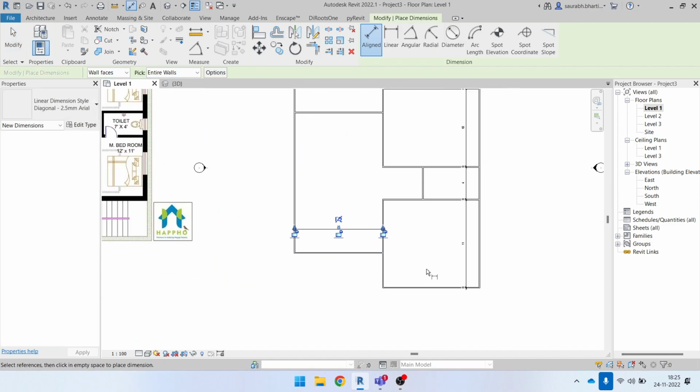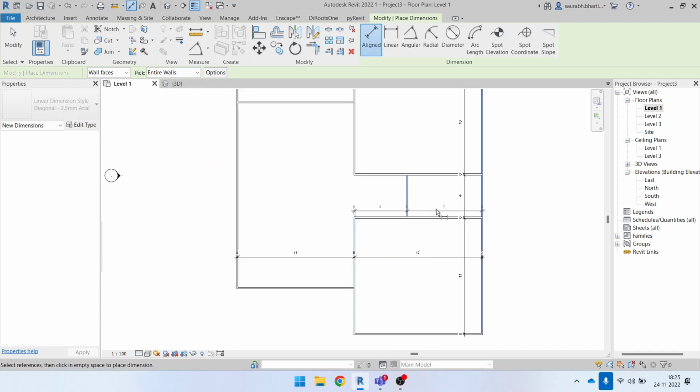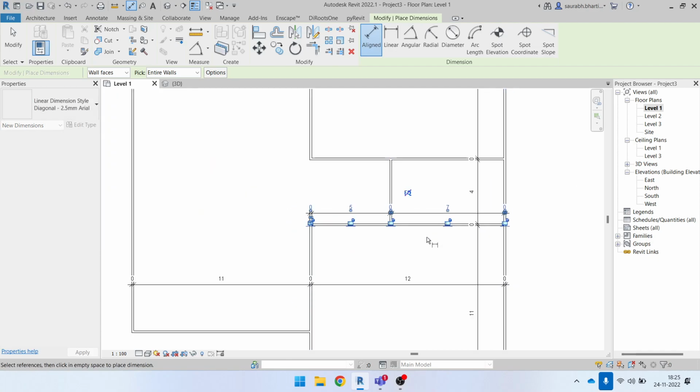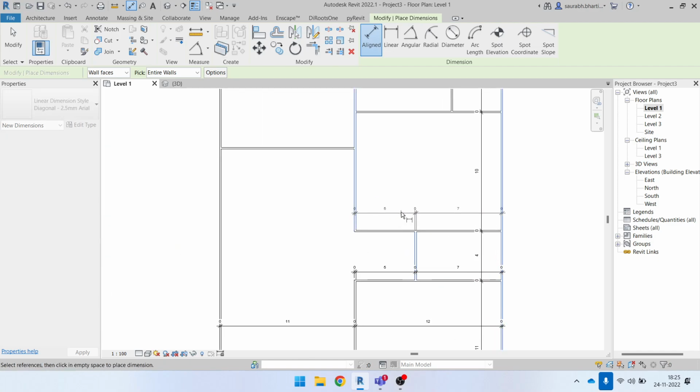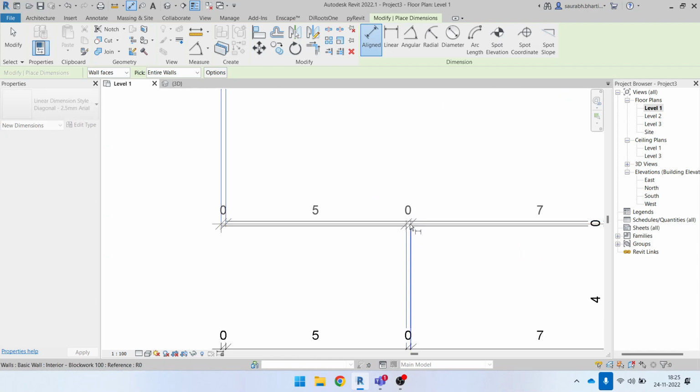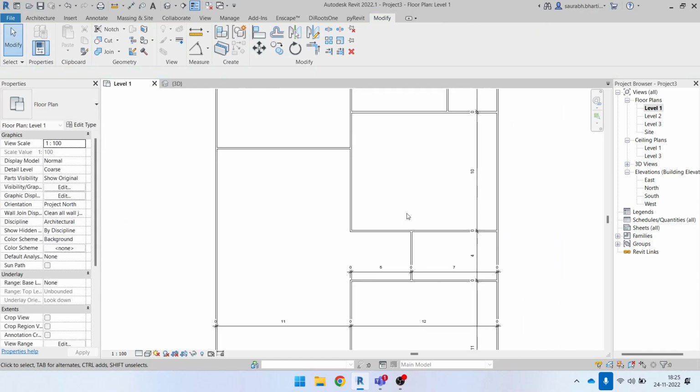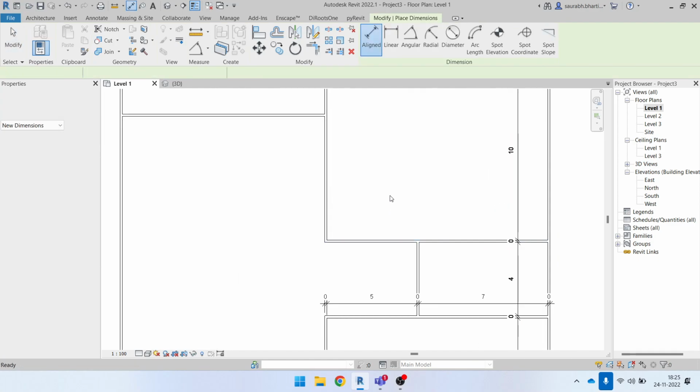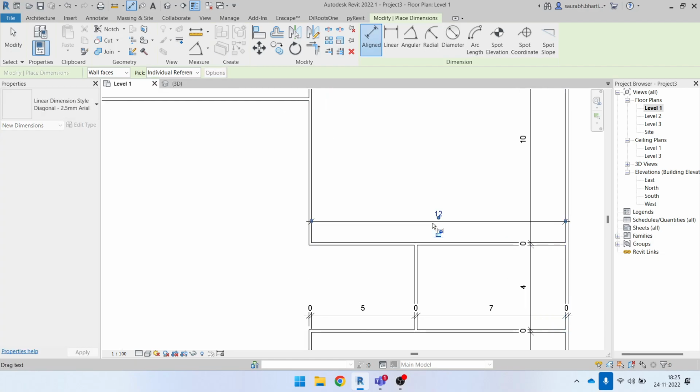So whatever is in there, it will just give you the dimension of that. Like if I'm getting this dimension, it will show 3 dimensions here. Then from here to here, as you can see, there's an intersecting wall, and that is why we don't need this dimension fully. Instead of entire wall, I will use the individual reference here, and then I will select this individually.